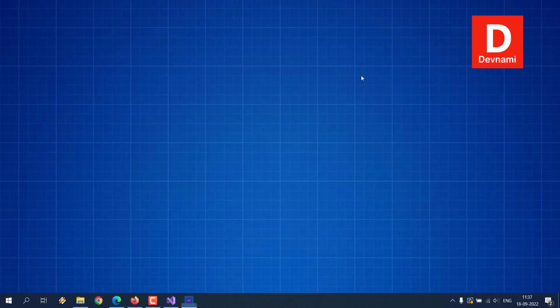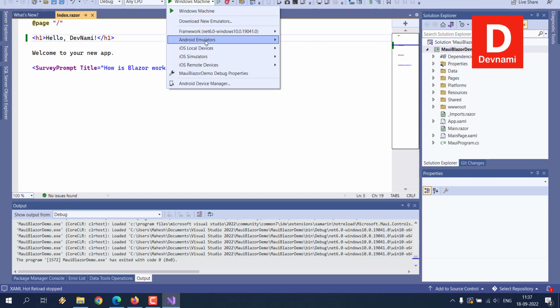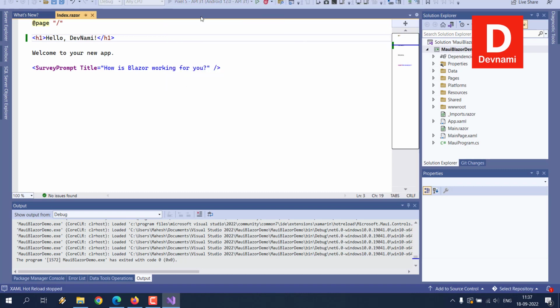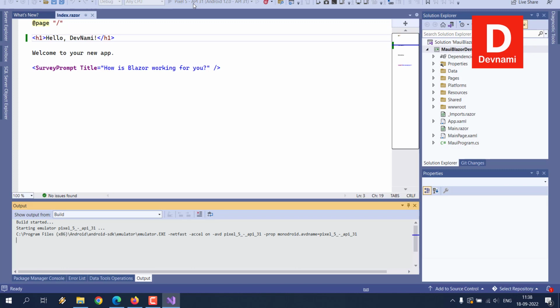You can close this. Now if we go back to the deploy target, we can go for the Android emulator. Choose Pixel 5, which is the default that I have, right? And then I can deploy to Android. So this will also create one instance of Pixel 5, which will open an emulator, and then it will load our Android.